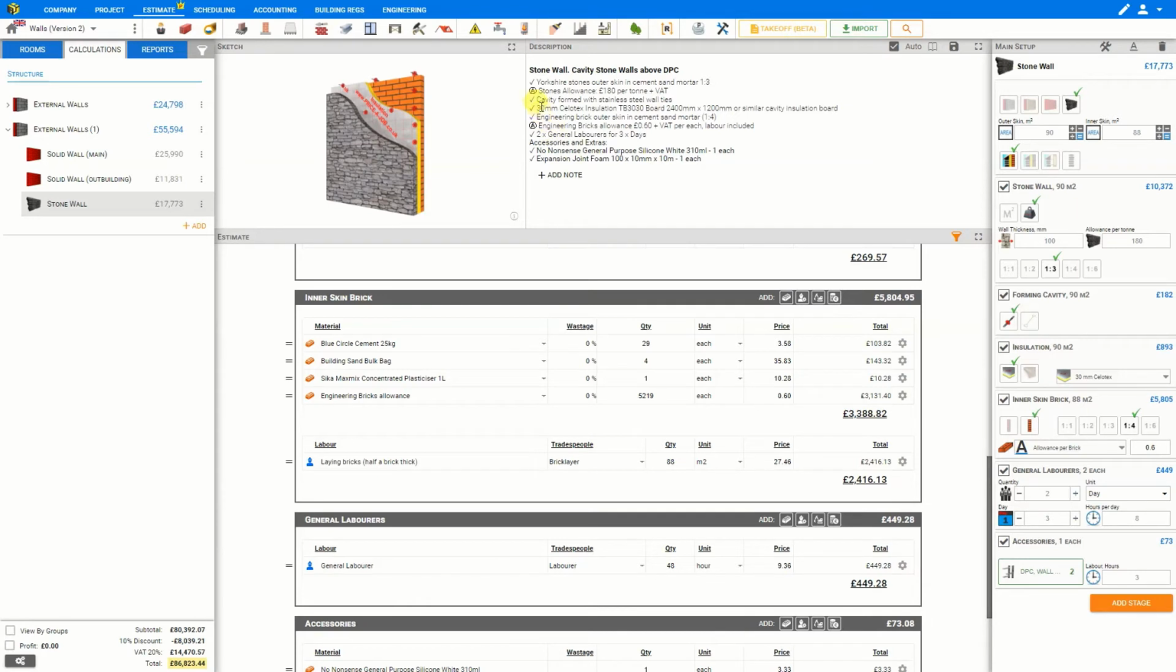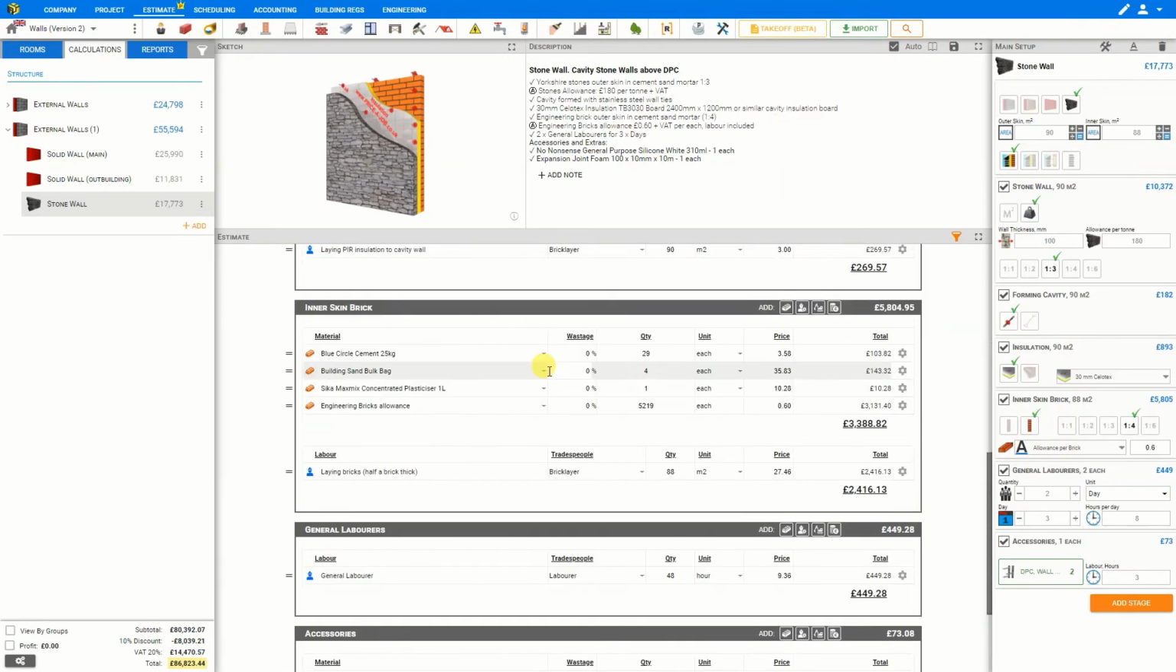And now within our description, it shows an allowance for the engineering bricks. This allows us to defer the decision until a later point, at which point we can calculate the difference in pricing and update our invoice accordingly. And PriceJob has automatically calculated the labor for each estimate as we've input it.